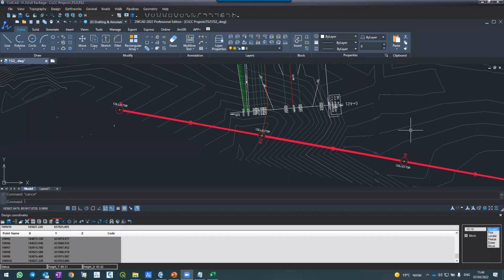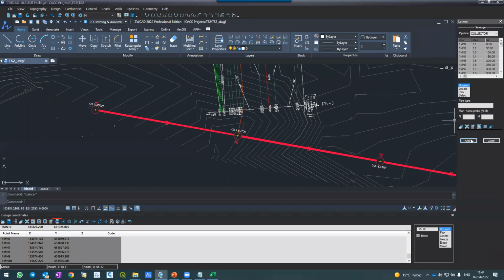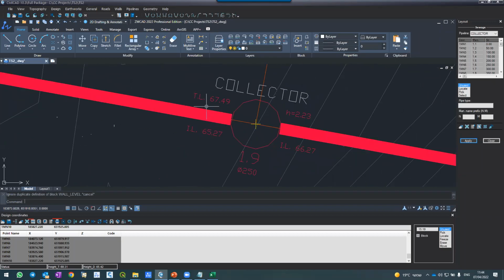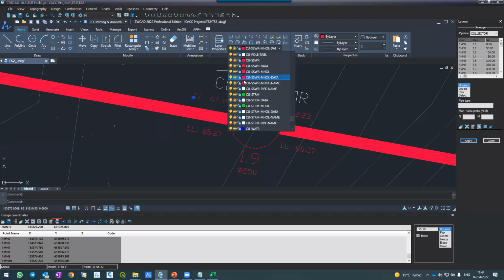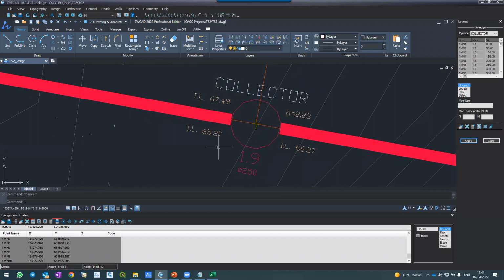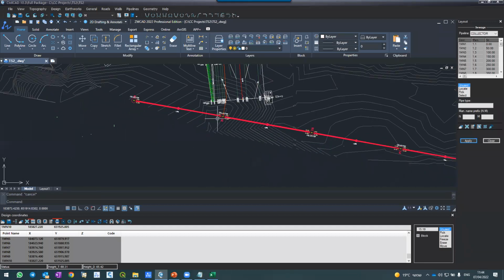Go back to my drawing and go to pipelines, layout, and update the layout. All the data will appear here. Okay, the top level, the invert level. Okay, now it's better. The top level, the height, the invert level, and so on.